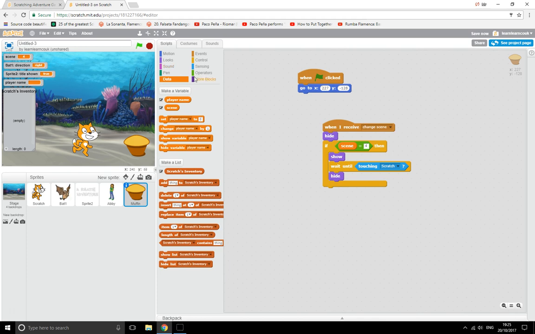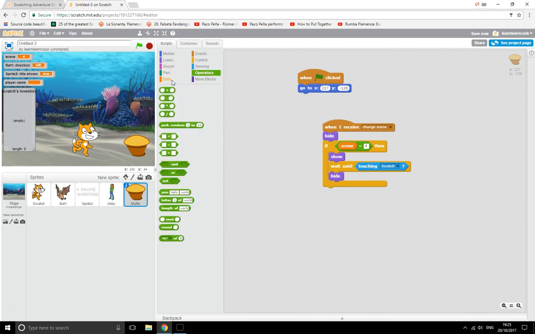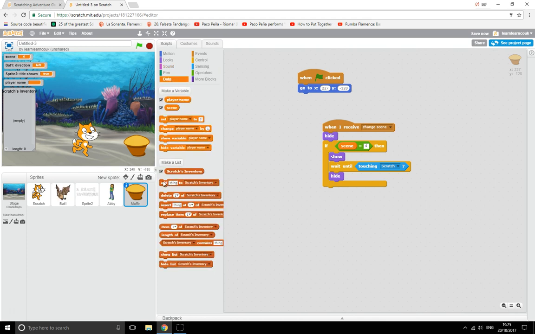And what we'll do is operators. Here we go. And let's call it muffin. Add a muffin to, wait until touching. Once it's touching, add muffin to Scratch inventory, and we will hide. That's okay. Excellent. Good stuff. So let's have a look.